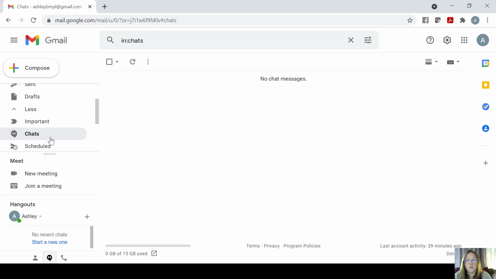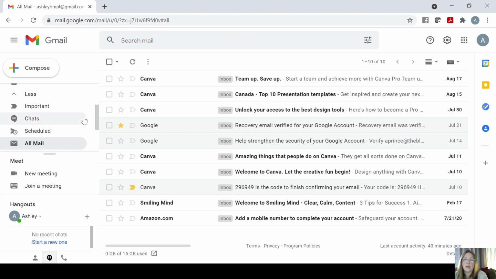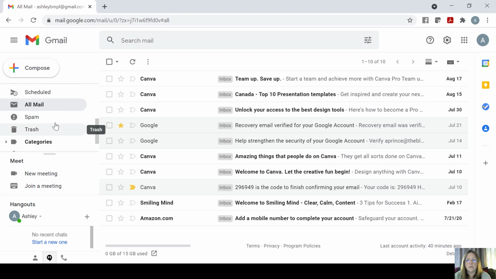Chats, so if you use Google Chat, you can do that as well. Then there are scheduled messages. You can schedule a message to go out at some point. So if you have something come up like an important meeting and you want a reminder sent out, you can schedule a message to be sent at a later time. And then all mail will put everything from all of those boxes, from primary, social, and promotions, all into one area. So you can see everything at once. It's underneath all mail.